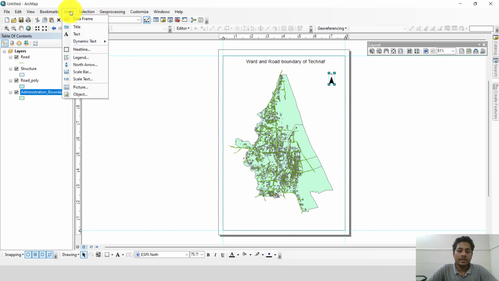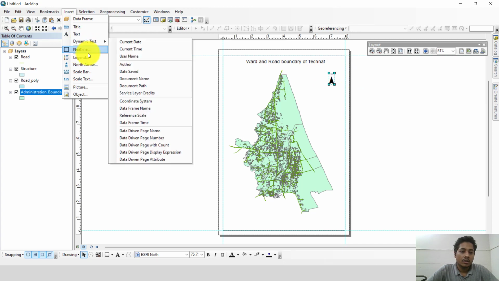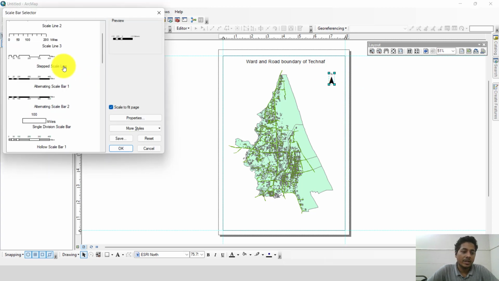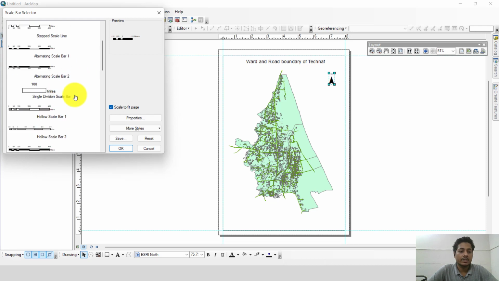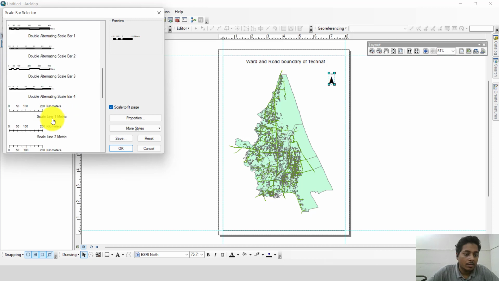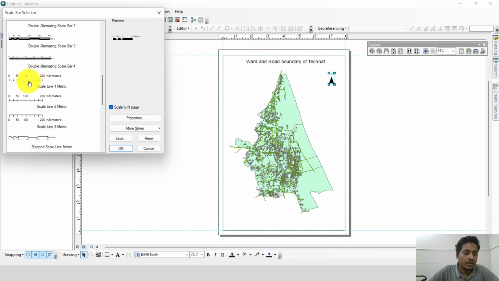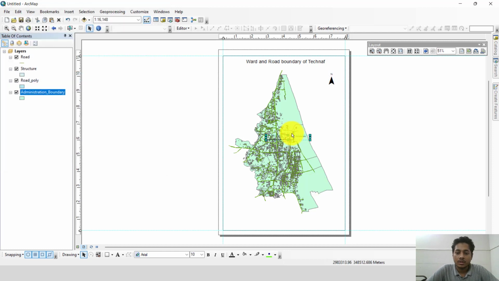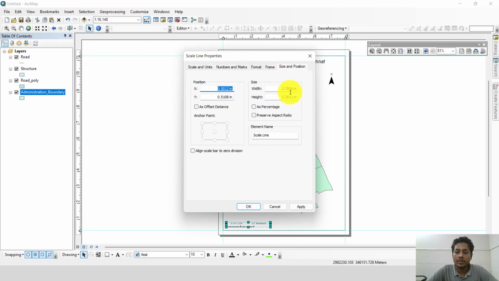Okay, now we'll go to Insert again, and now we'll add our scale bar from here. There are many kinds of scale bar. Try to select the simple layout. Let's say we want this scale bar here. Click OK. Now drag down the scale bar here. If you right click on it and go to Properties, you can increase the size and position of this scale bar. We will increase the size. Let's say we want it 3, and height of this will be 1.